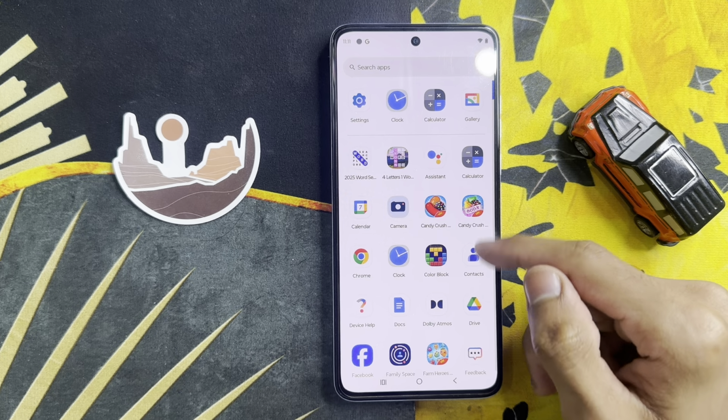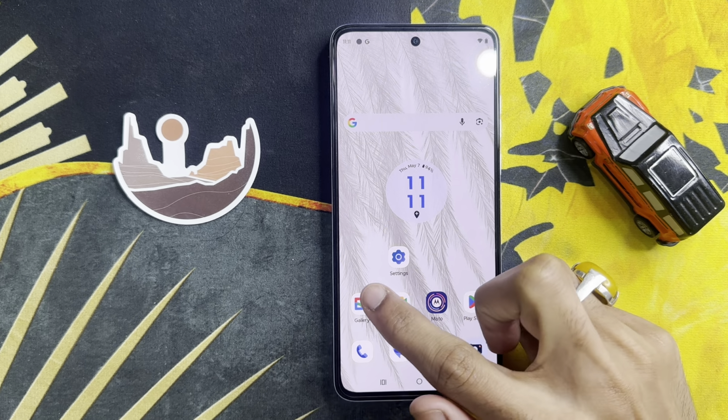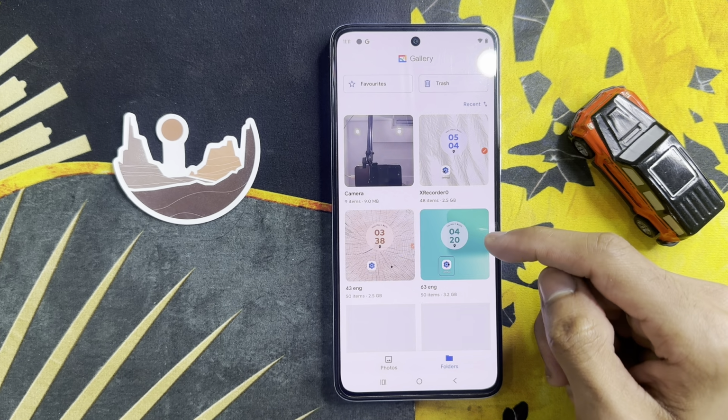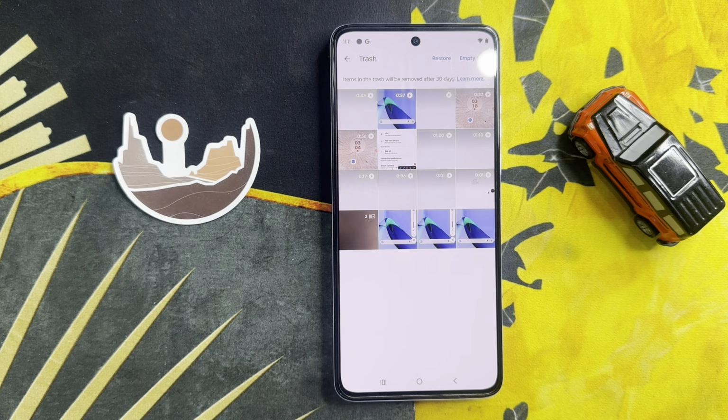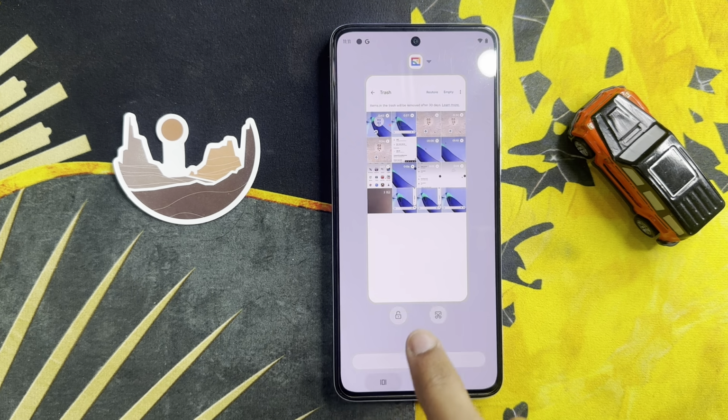But if it is not solved, click on gallery app. Now in gallery, click on trash. So check your recycle bin. After checking recycle bin, you will see your problem is solved.